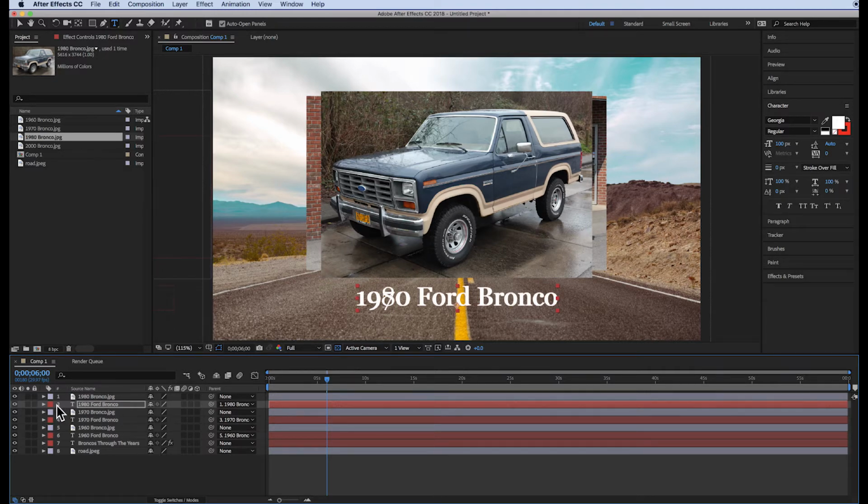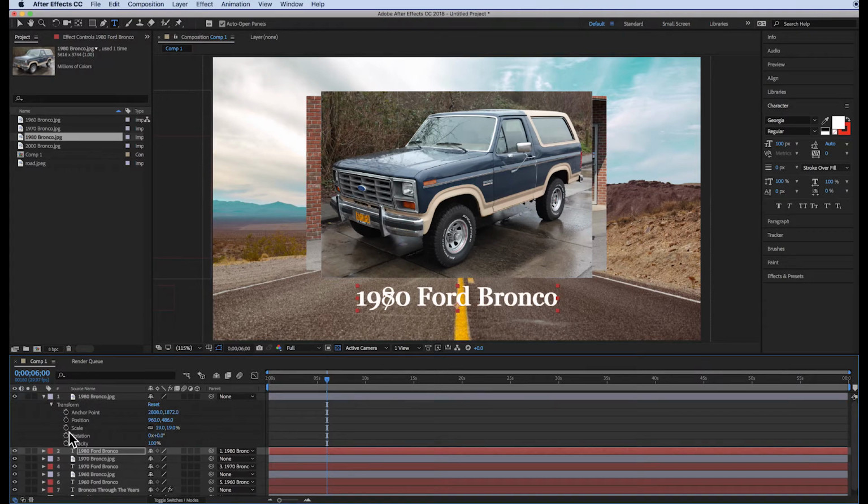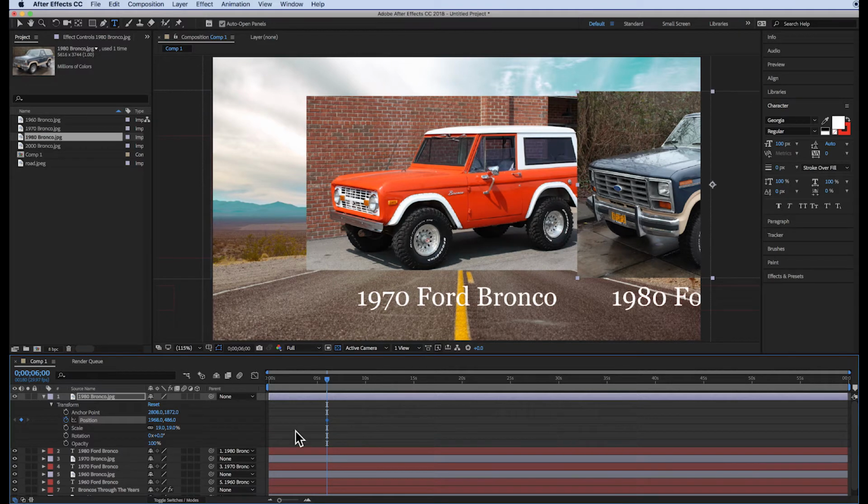So now I'm going to take my picture of my Bronco, go to position, move this off the frame.